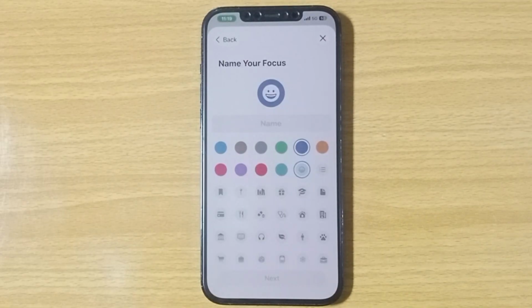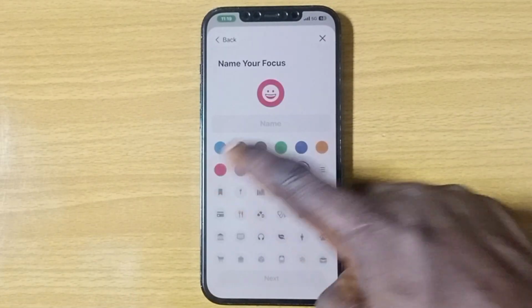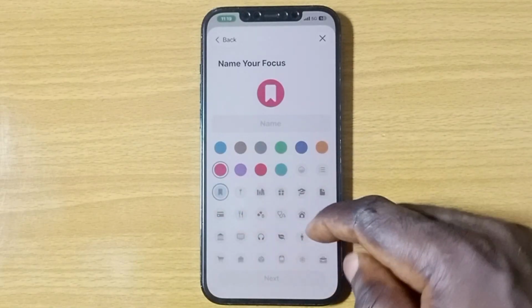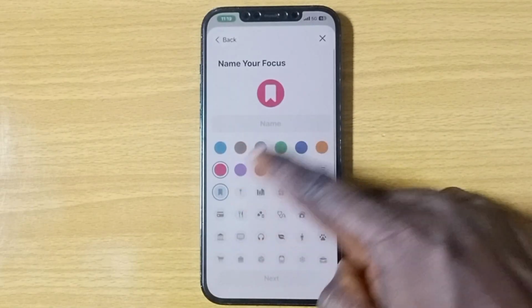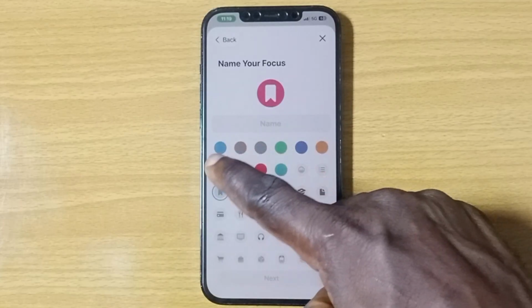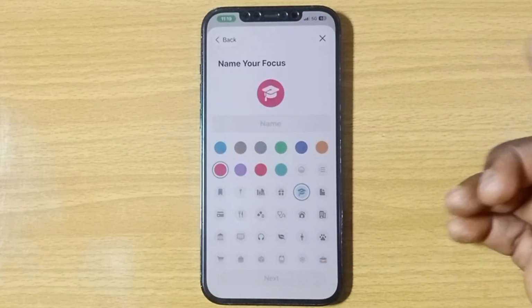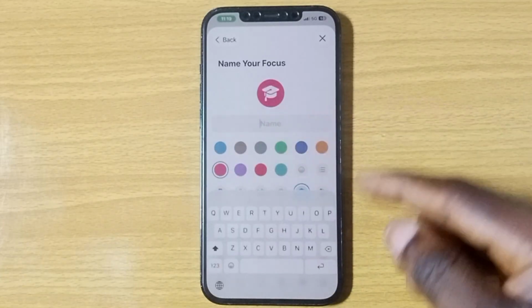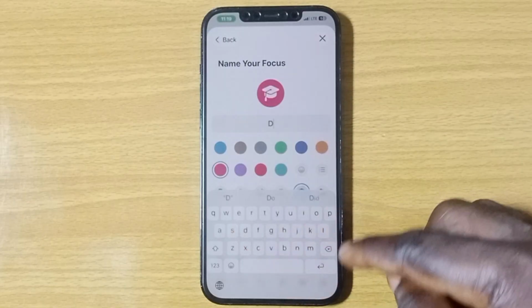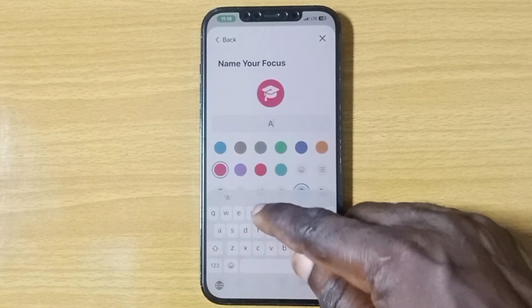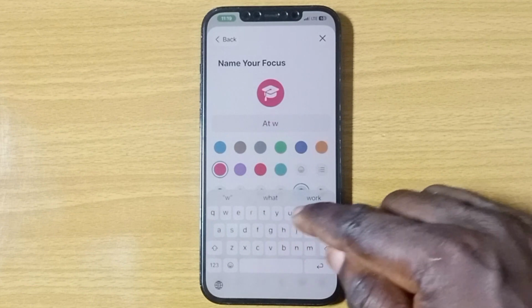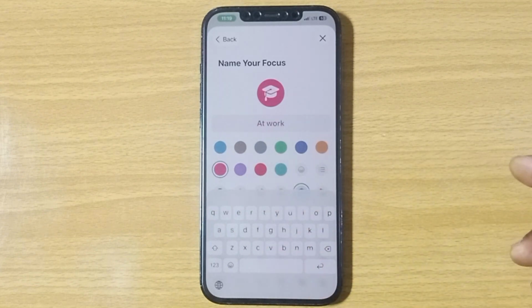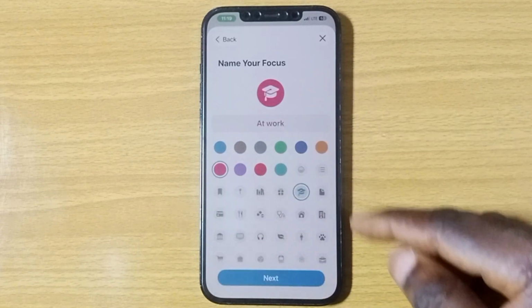From here, you can select any emoji that suits you. Pick any of these. You can use anything that you like as your emoji and select a focus mode that suits you. Then now type the name here. Just use the words At Work. So it means when you're at work, no distraction of anything.